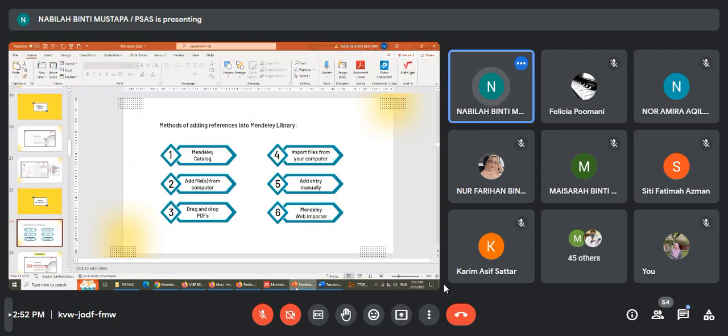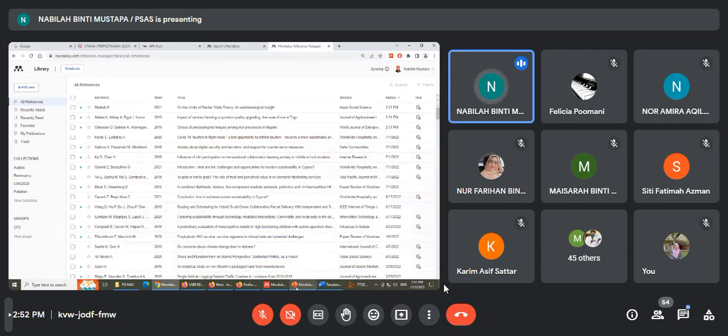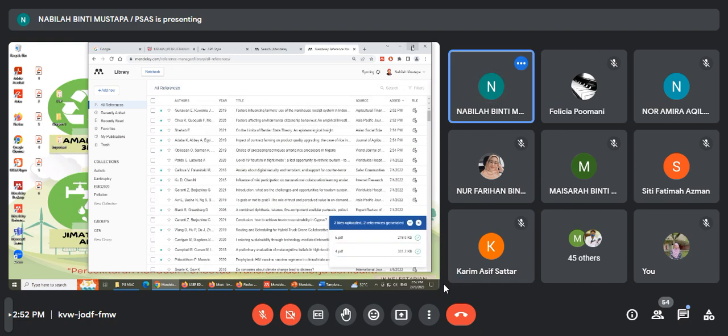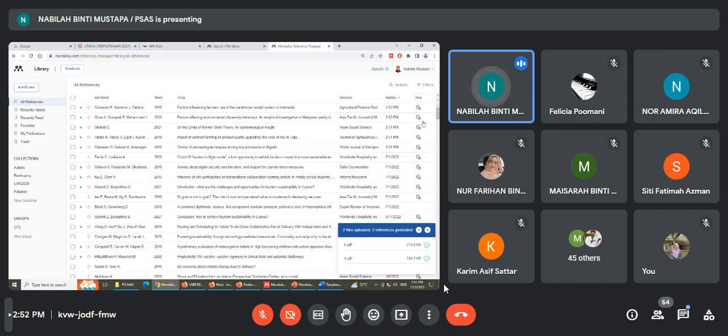Now we move to the next method, drag and drop. For drag and drop, you just minimize your windows. Drag and drop also, you need to have the PDF in your computer. You can just drag and drop. For example, these two. For this method also, the PDF and the references will be uploaded into your library. Simple.